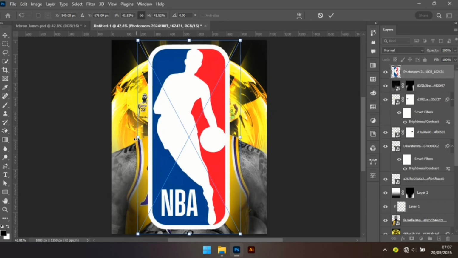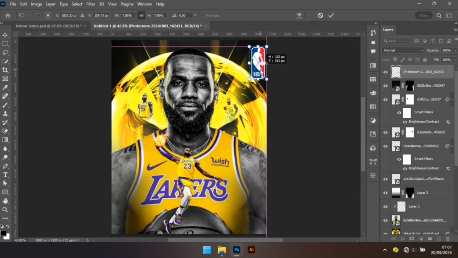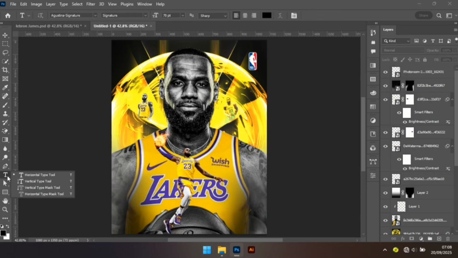So I'm going to bring in this NBA logo, because it is related to basketball. I'm going to bring the NBA logo into the poster. Then just place it right there at the corner. Then yeah, we're almost done with the poster.